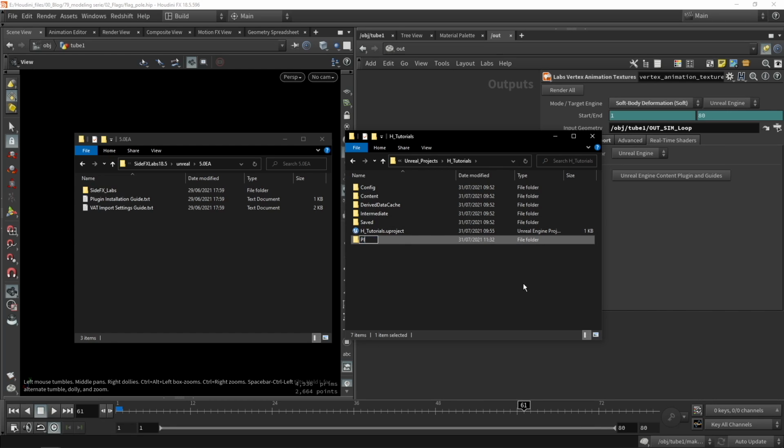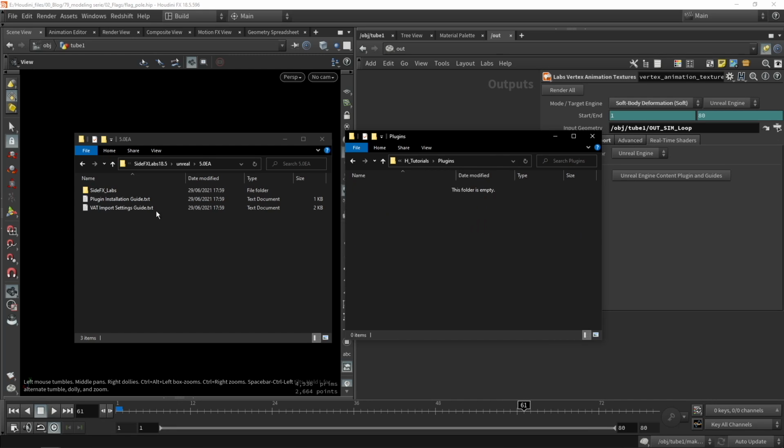And I'm just going to call this plugins. So make sure it's typed correctly. And in here, we're now just going to drag and drop the labs folder. So make sure it's copy. And what's special here is that in here we have certain contents and resources.